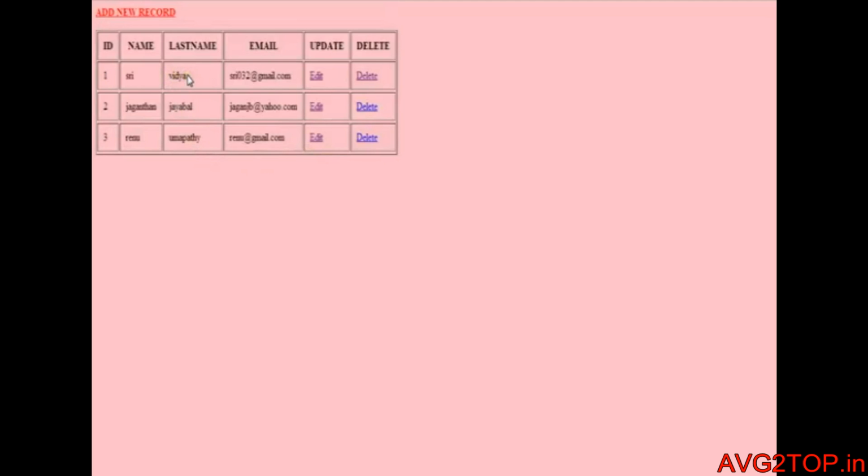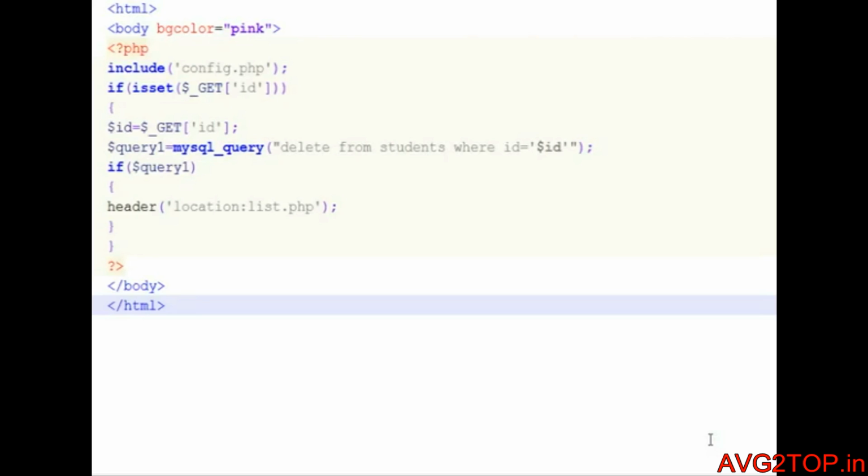And here's my delete file. It shows you how to delete the data from the database. I'm using the delete query to delete the records from the table by using the ID, and I'm getting the ID from the method get, and I'm using the config file to connect to the database by using the keyword include, and if the deletion is a success, it moves on to the view page.